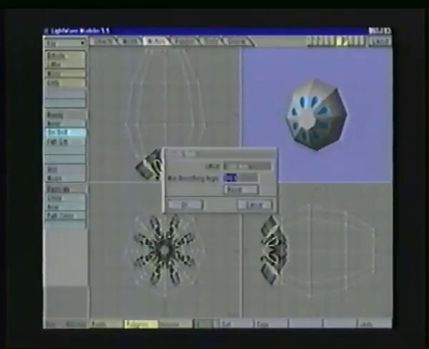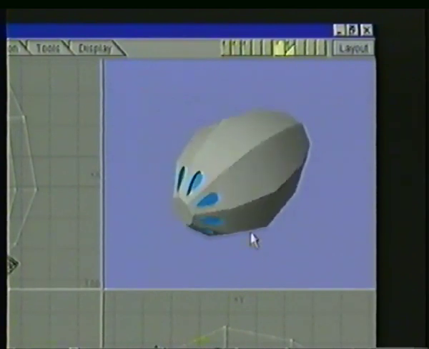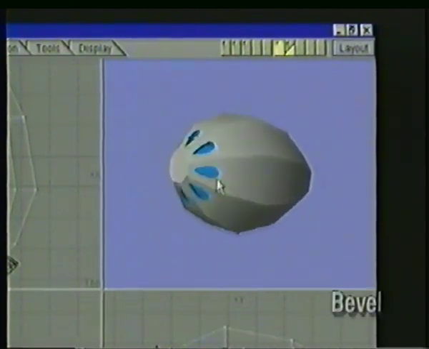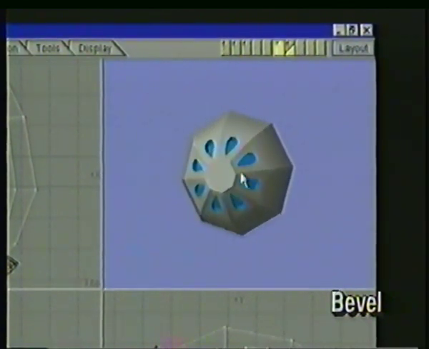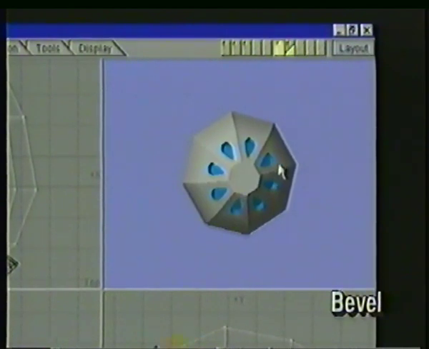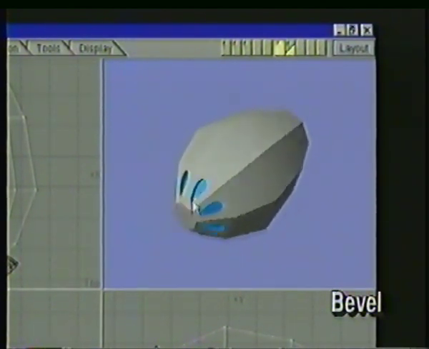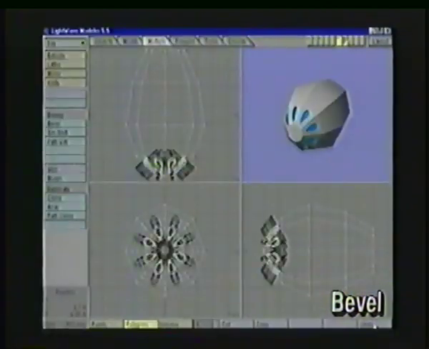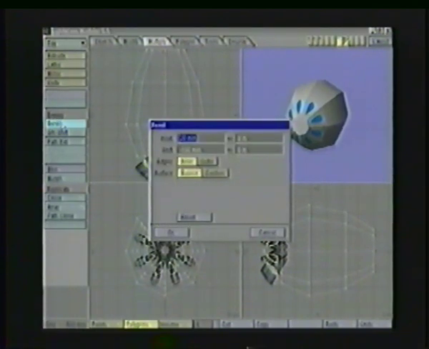And I'll say OK. And that shifts them down in along their surface normals. Bevel will do pretty much the same thing, and it'll allow us also to not just push them straight down in, but give it a little bit of an angle on the edge, which will catch more light. So let's undo that, and this time go to bevel instead.